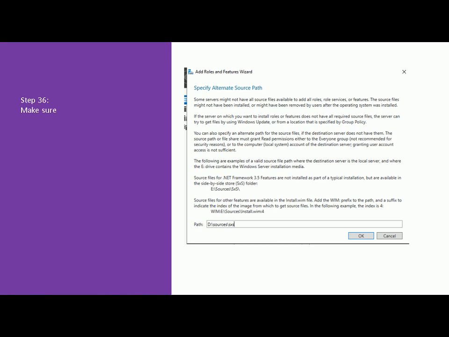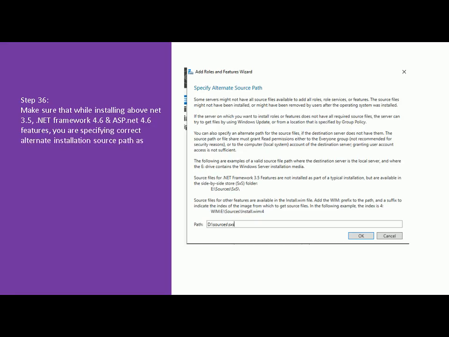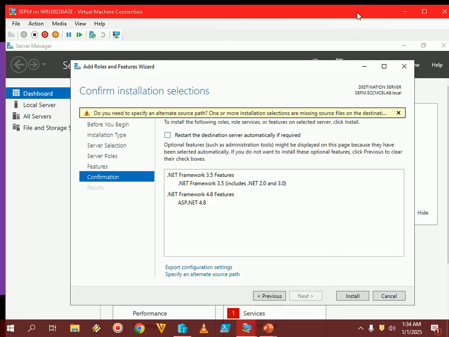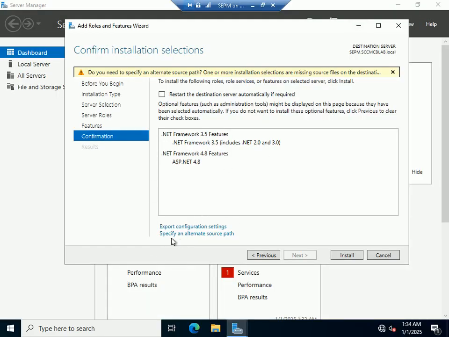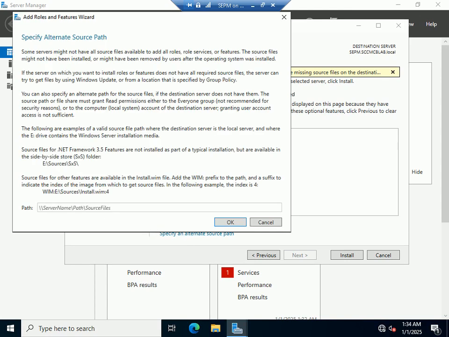The next step is we need to make sure that while installing the above .NET features, framework and ASP.NET 4.8, you are specifying the correct alternative installation source path as D drive sources SXS. So where D drive is your DVD ROM. This is kind of a small step, but it is necessary because otherwise this installation will fail. So specify an alternate source path.